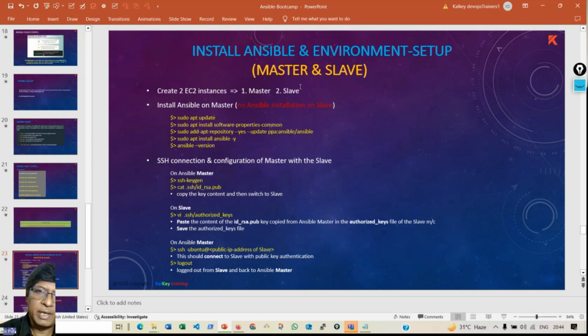I'm setting up an environment for the development team, and the development team will need this Apache web server on which they will write some applications, maybe in Java or something else. This is my first task. Let us see through our demo how we execute that task. Are you getting me? So let me start.